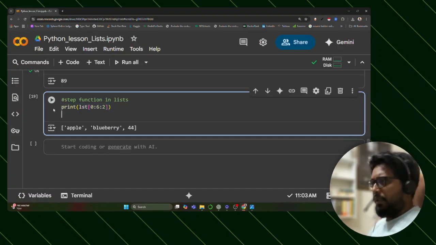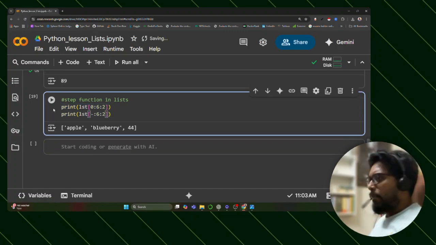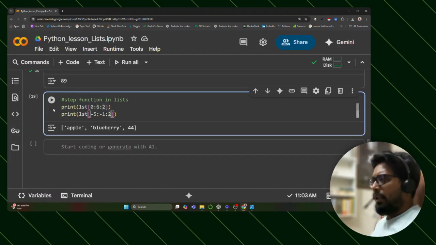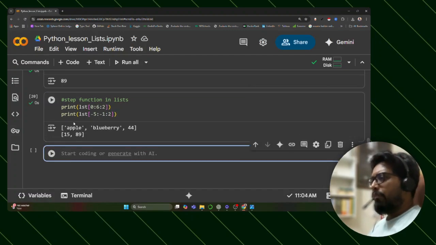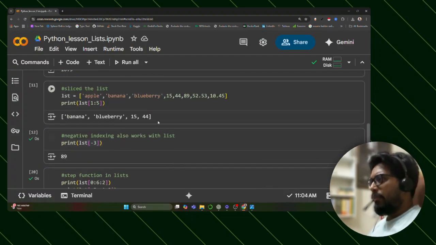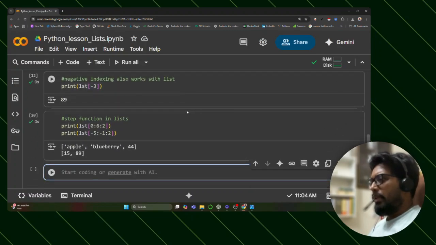So if you simply want to go from, let's say, -5 to -1, and you want a step of 2, so you look into every second item, it is going to provide you the same. You have 15 and then you have 89, one step jumped. Okay, I hope it's clear, everyone.